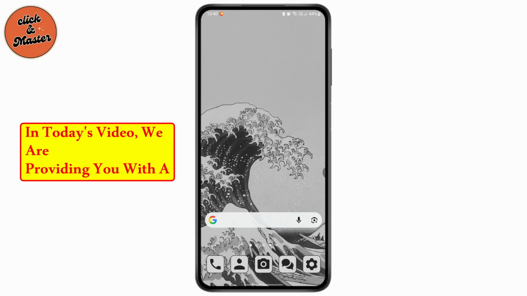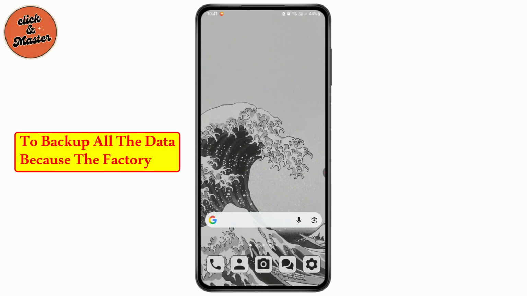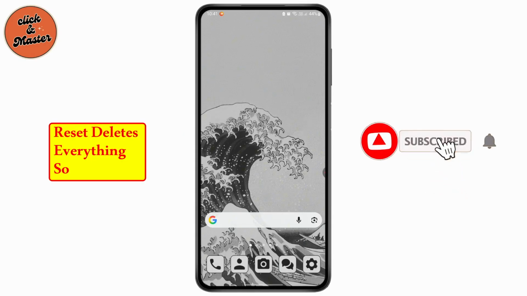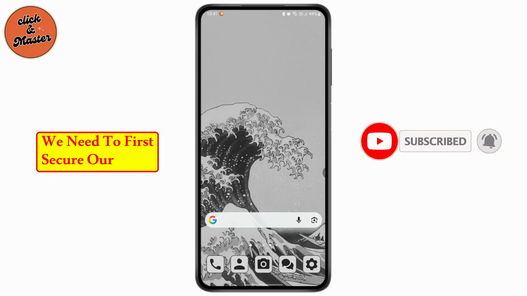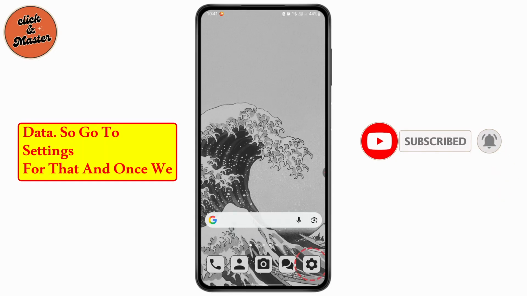In today's video, we are providing you with a step-by-step tutorial that we can follow to back up all the data, because the factory reset deletes everything, so we need to first secure our data. So go to our settings for that.